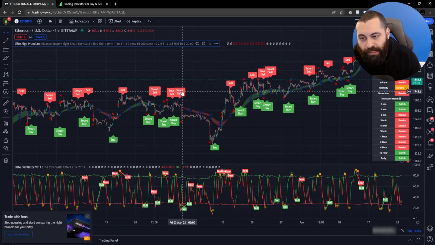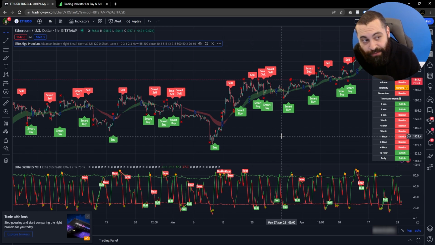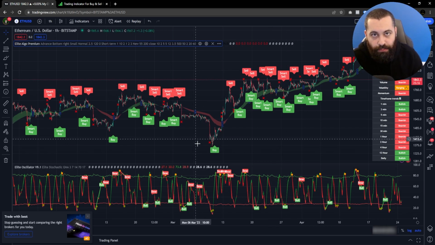Now, for me personally with the signals, I like to do a 2.5. I think that's pretty okay for me. I'm going to just rock that for now. Obviously, it depends on your personal preference.